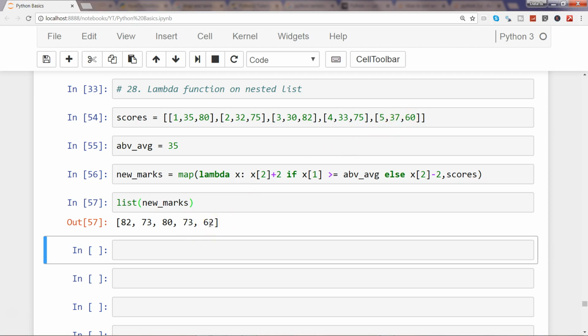So very easily you can access the nested list and specify a complex operation like this with the help of map, lambda and an if-else statement to get the desired output.